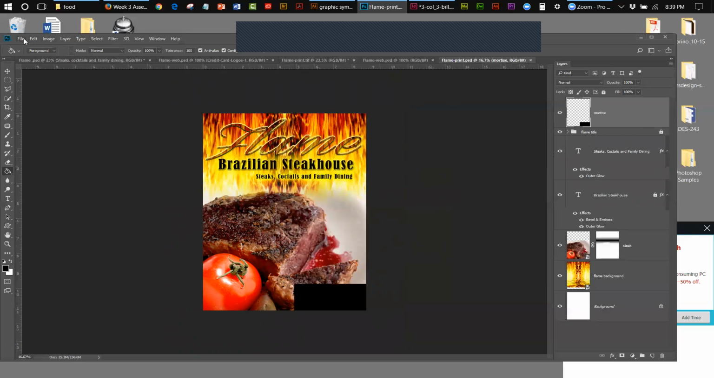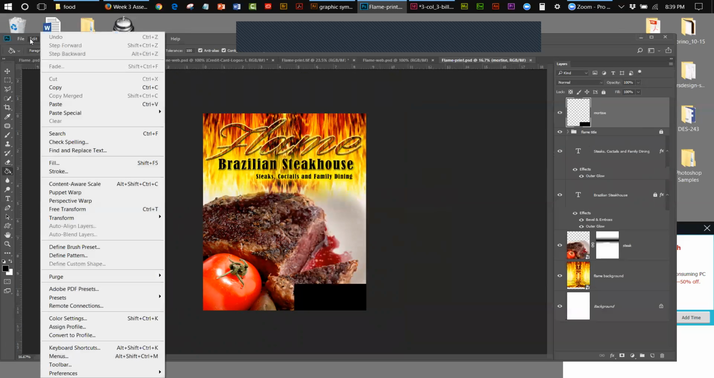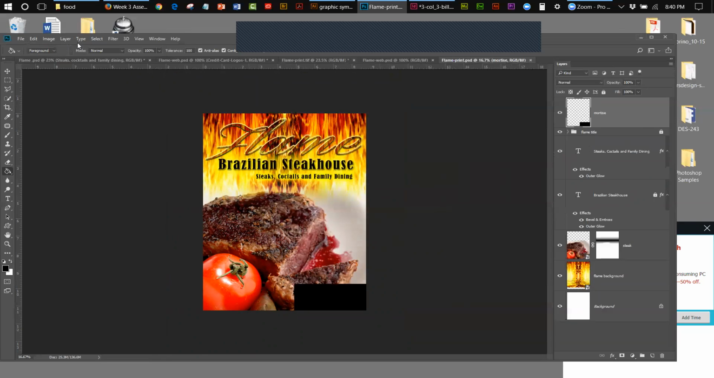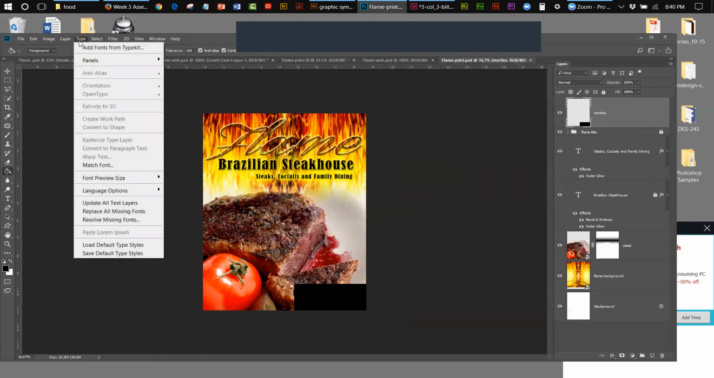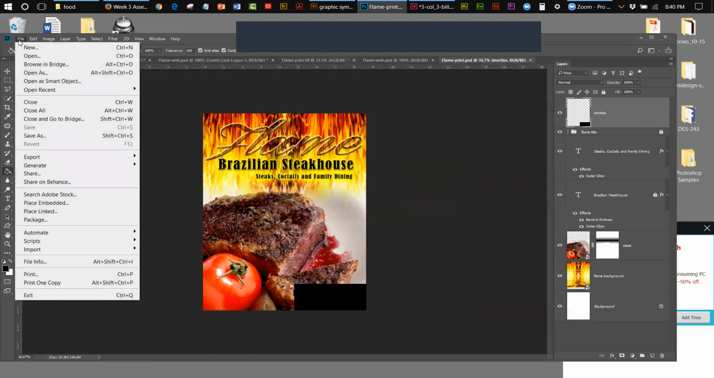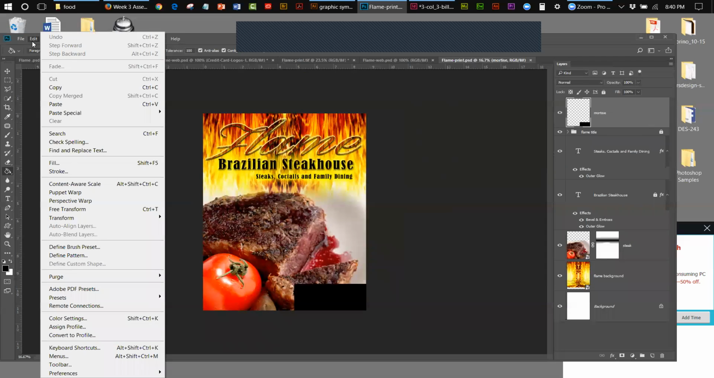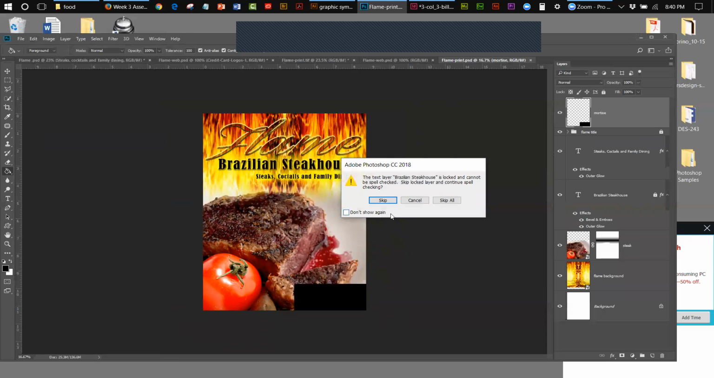As a matter of fact, let me go to the File menu. Or let's see, Edit. Yeah, let's go to Edit. Or where is it? Type. Where are you at? Edit. I think it's in Edit. I don't see it though. Check spelling. Where do you see? Here it is, right there. There it is. Okay. Brazilian Steakhouse is locked.